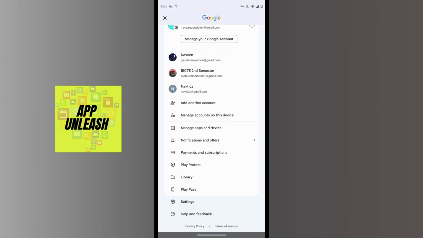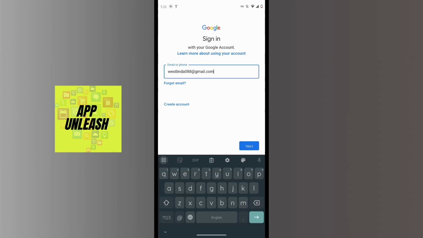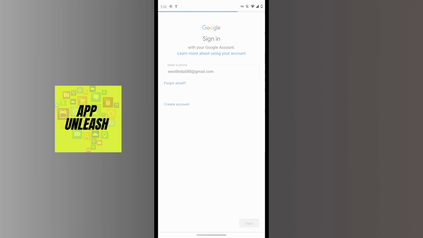After tapping on that, tap on add another account, and now you have to verify that it's you. To verify this, you have to use your fingerprint. After doing that, enter the email address or phone number of the device that you would like to add, and after entering the email address, tap on next.